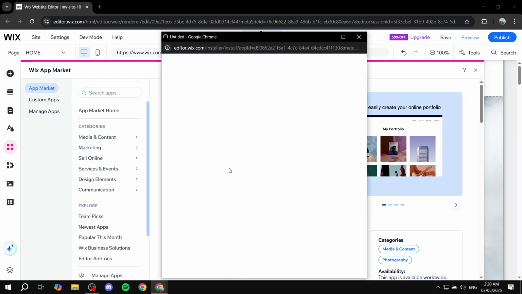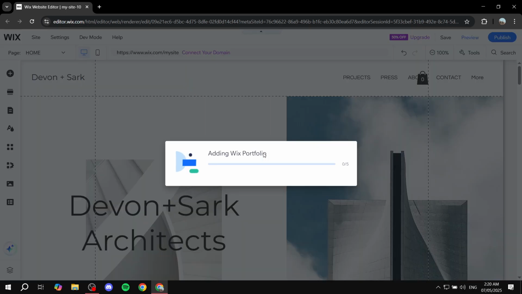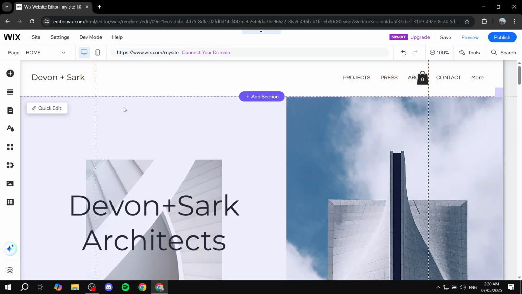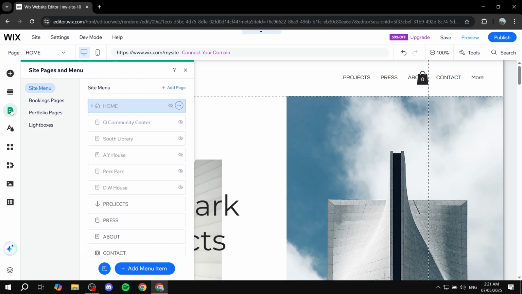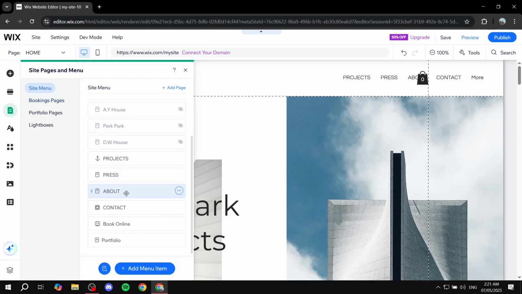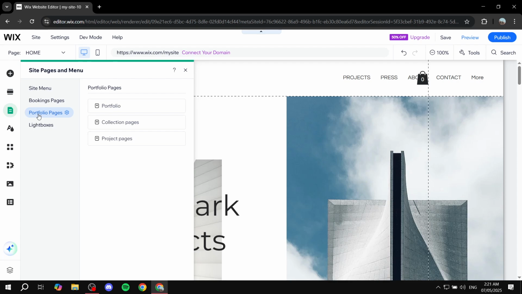So once you click on add to site, it's going to actually go in and start creating things for you, adding pages for you and stuff like that. So just go ahead and give it a sec. So after it's done, we can actually check the pages that it created for us. If we just go to pages and menu, we should be able to see the site's menu here. We have the actual menu itself. We have the bookings pages, which is unrelated right now. We also have the portfolio pages. So within this, we have the portfolio, we have collection pages and project pages as well.